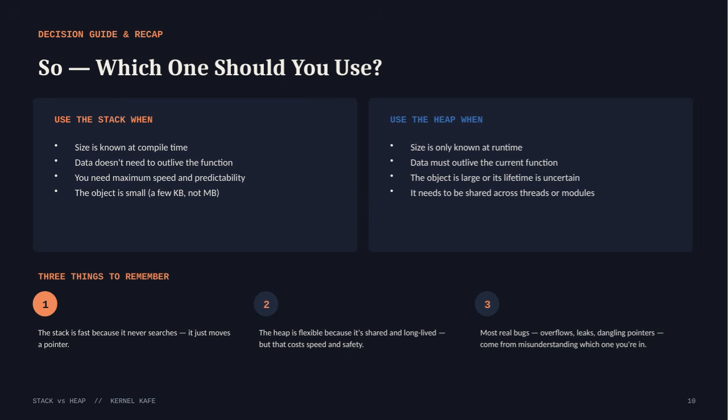On the other hand, use the heap when the size of the data is only known at runtime, or when the data must persist beyond the current function scope. The heap is also ideal for large objects or when the lifetime of the data is uncertain. Plus, if your data needs to be shared across threads or modules, the heap is the way to go.